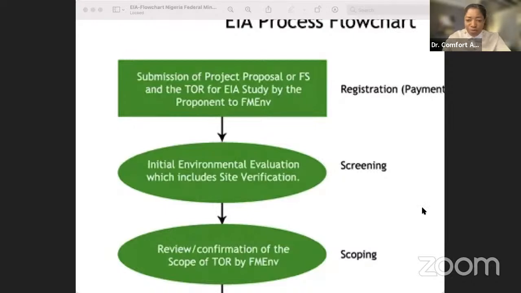Pardon me, I'm trying to pull out the registration form for environmental impact assessment in Nigeria. It seems not to be handy in the process. If I am able to find it, I will share this with us, but it's a form that you basically use to inform the Federal Ministry of Environment about the project in a summary. Oh yes, I found it. I now found it.